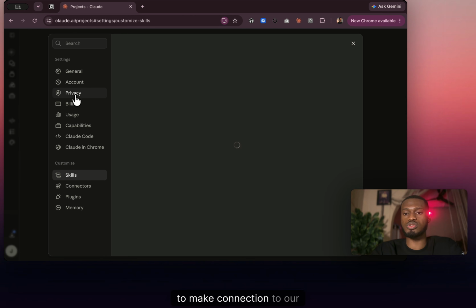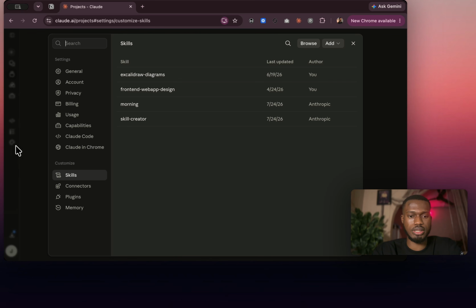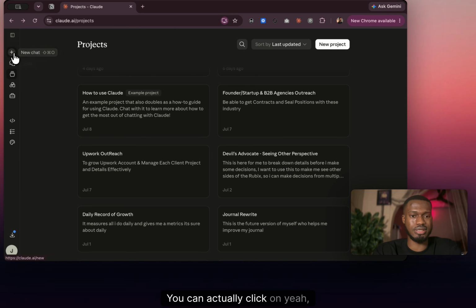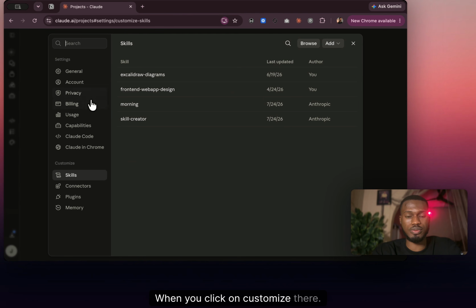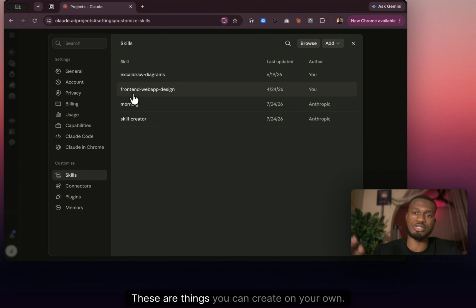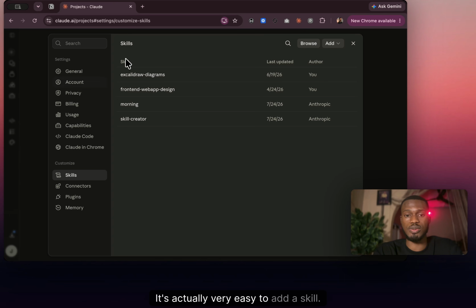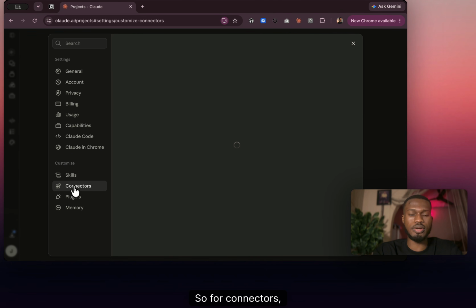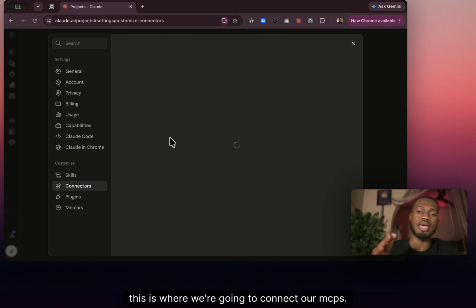To make connections to our apps, you can just click on anyone there. You can actually click on customize. When you click on customize there, if you're using your phone, you can also walk through this, but I'm just showing you through this desktop mode, right? All right, so these are skills. There are skills as well. We should be using this quite often very soon. These are things you can create on your own. It's actually very easy to add a skill. You just have to talk to Claude, have Claude create the skill, then you add it here by yourself. Very simple. So for connectors, this is where we're going to connect our MCPs.